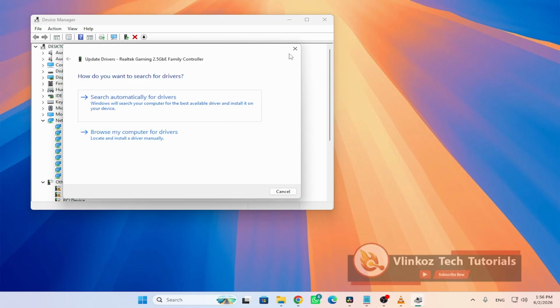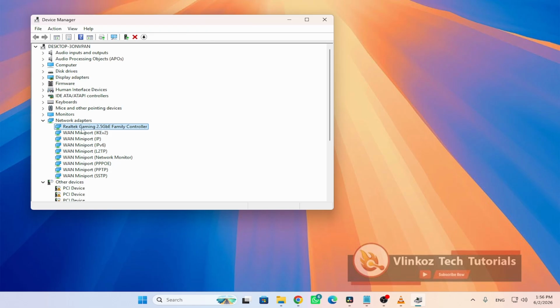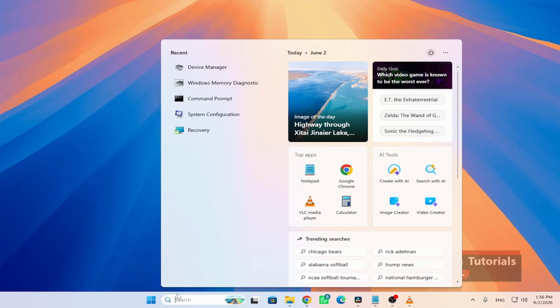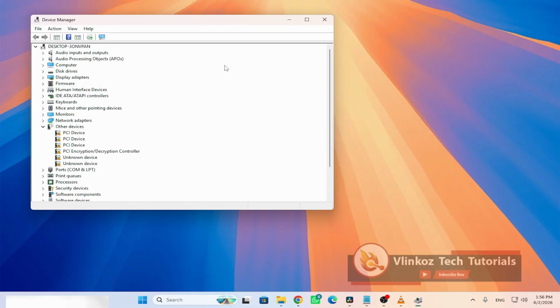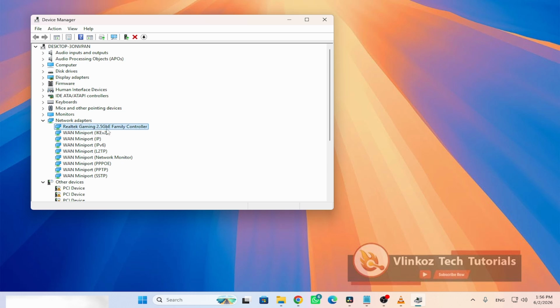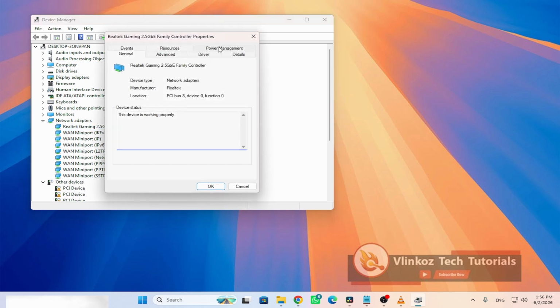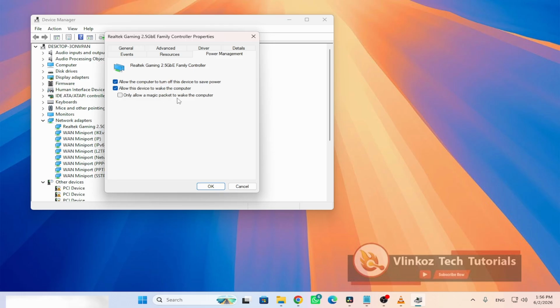Another effective solution involves making changes to your driver's power management settings. Again, search for Device Manager in the Windows search bar and open it. Expand the list for network adapters. Right-click on your Ethernet adapter and select Properties. Navigate to the Power Management tab. Uncheck the box that says, Allow this computer to turn off this device to save power. Click on OK to apply the changes. You will find this option associated with your Ethernet drivers.